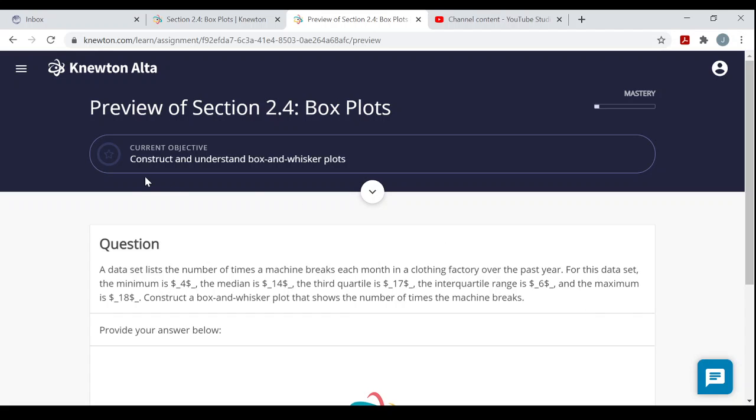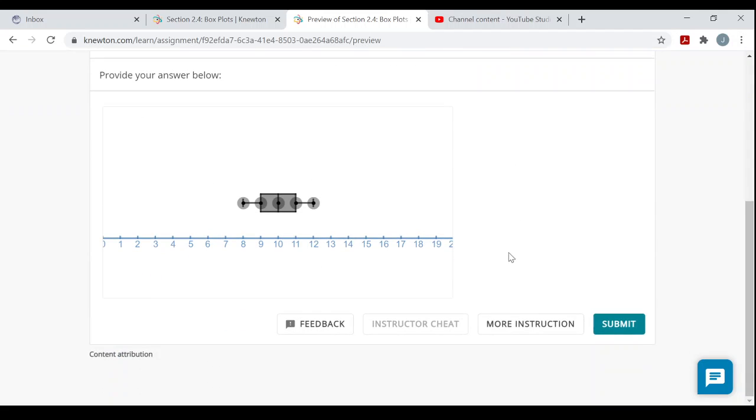So next question, I have a new objective. All right. Construct and understand box and whisker plots. All right, so I'll click on more instruction.